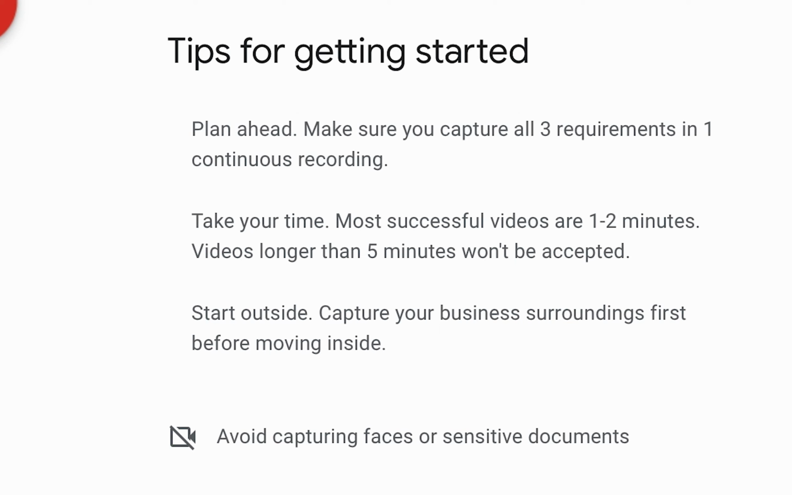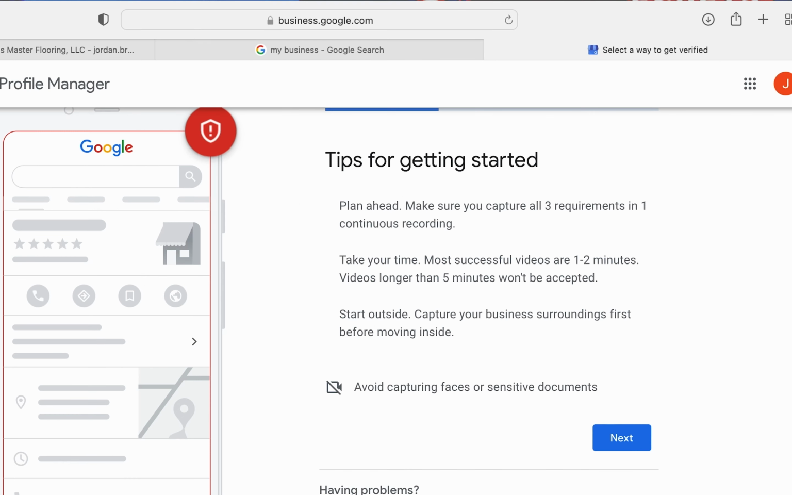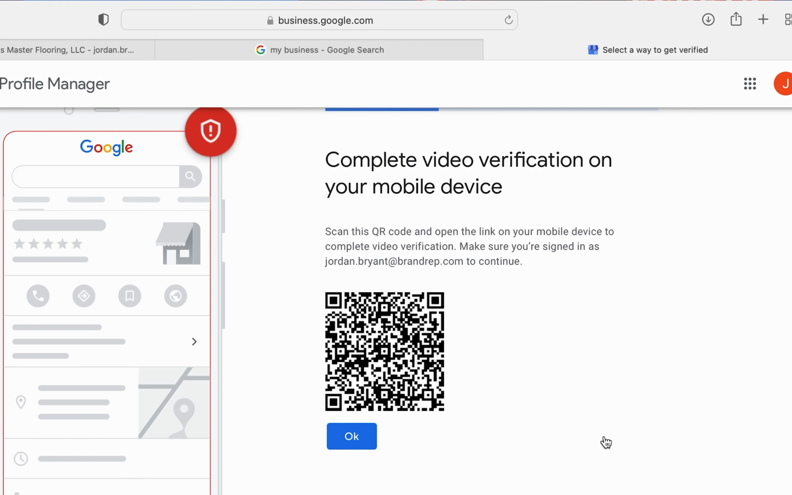So just do a rehearsal, get those shots in order. Start outside. Capture your business surroundings first before moving inside. So again, capture that signage and any nearby businesses just to prove that the address is the same. And last but not least, it's important that you're not capturing any faces or sensitive documents. That being said, let's move on to the next step.